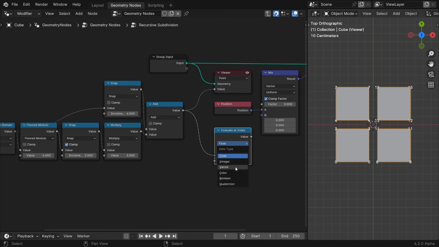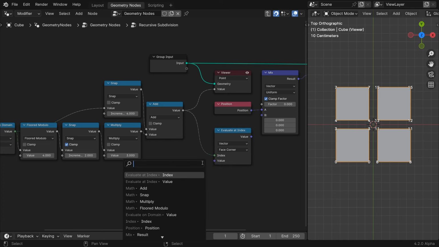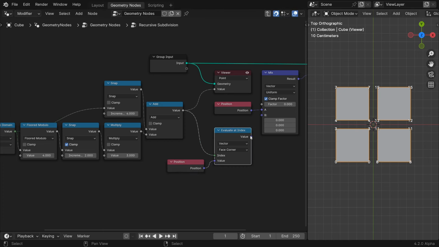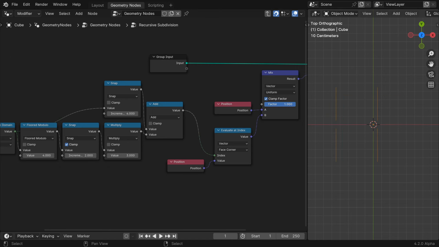Set the data type to vector and switch the domain to face corners. The attribute to evaluate is position. Connect the resulting field into the empty input of the mix vector node. Now, playing with the mixing factor, we can see the polygons shrink horizontally to the left.